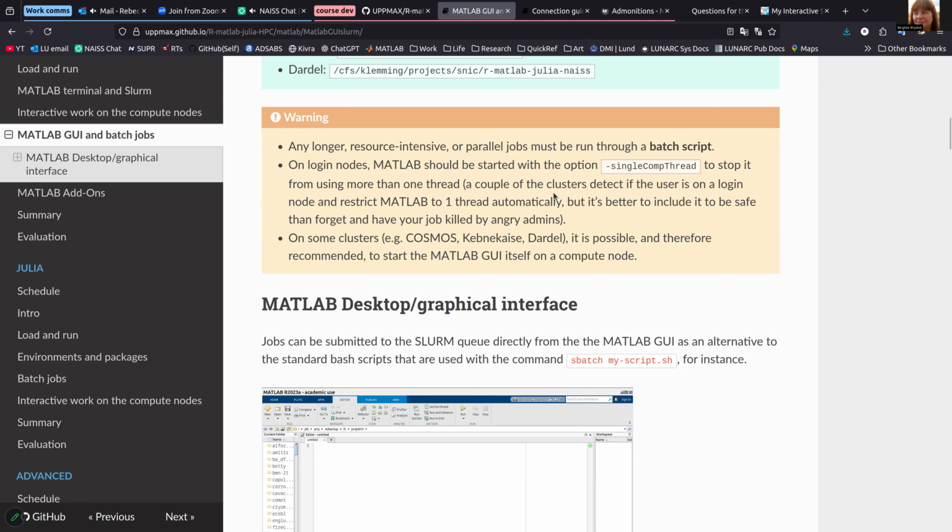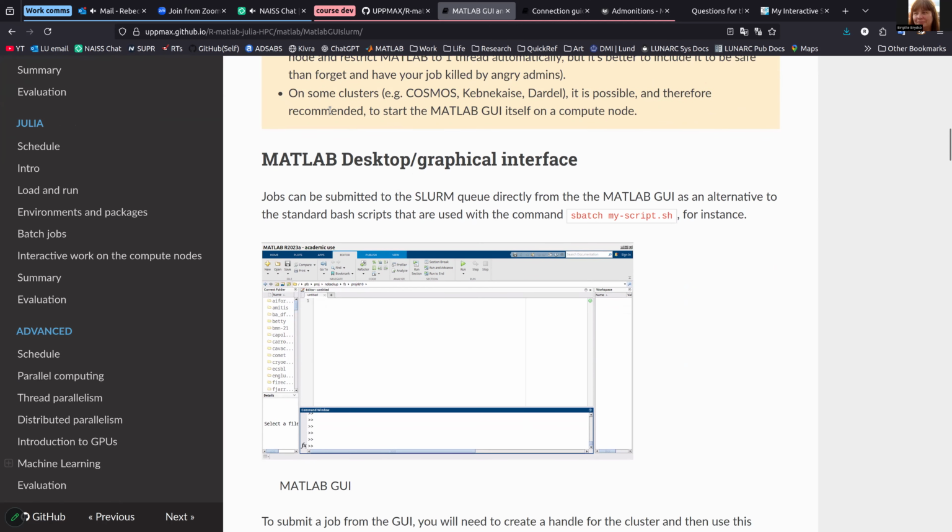On login nodes, if you're going to start MATLAB on a login node, you have to use the single comp thread. And you can submit Slurm jobs while in this type of session, but it's not really recommended unless it's the only option available. And on the clusters where it is possible to use an on-demand app, like on Cosmos or Kebnekaise, it is possible and therefore recommended to start the MATLAB GUI itself on a compute node.